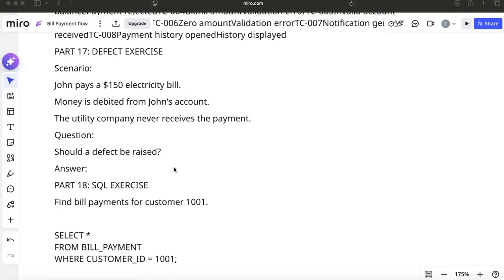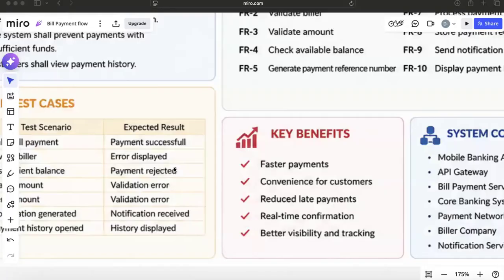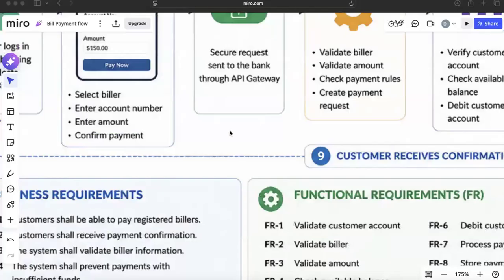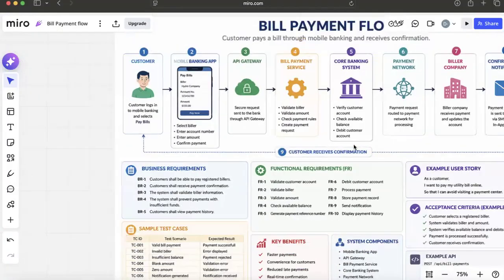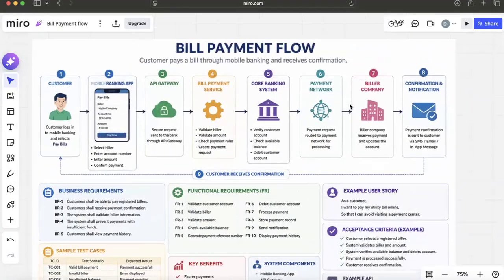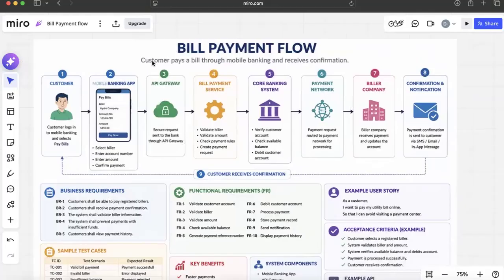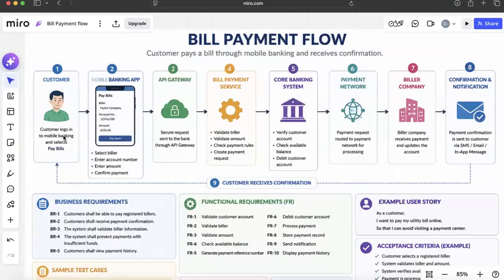Okay. So now let's understand the bill payment flow, the end-to-end flow. So this is a scenario: a customer pays a bill through mobile banking and receives confirmation. So you are paying your utility bill or electricity bill, any kind of bills, this is applicable. So let's get started.